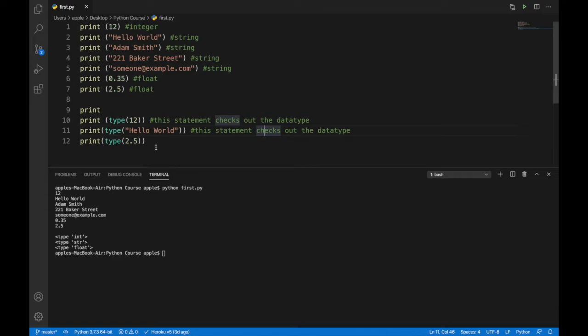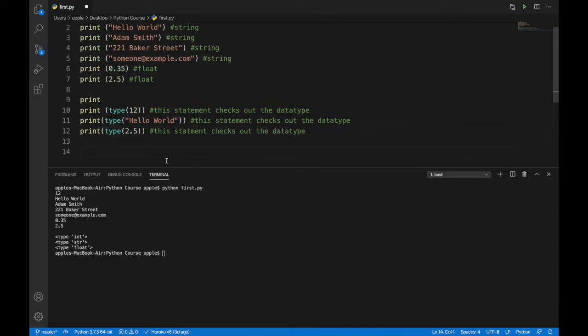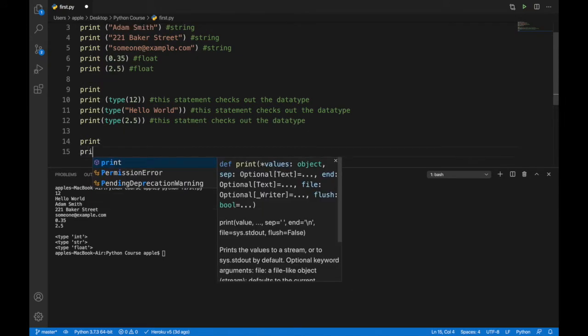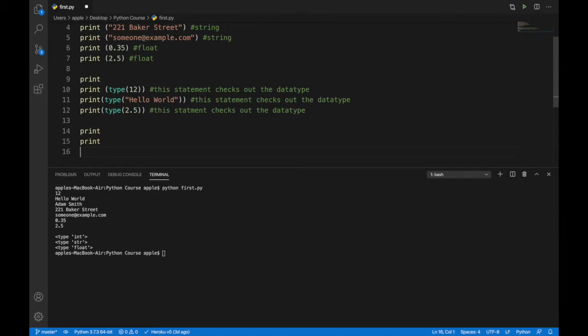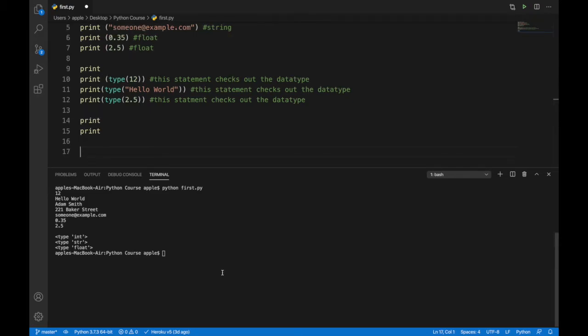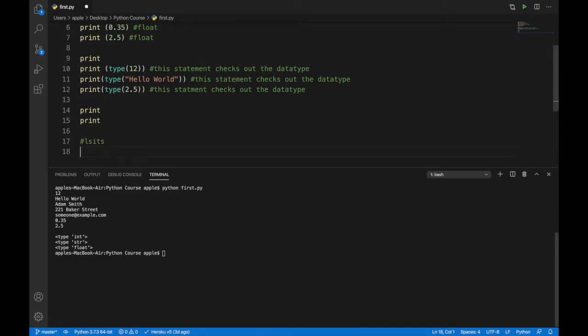So you may have understood what integers, strings, and floats are. Even if you haven't, if you have any confusion regarding this, let me know in the comments. Let's leave two lines, let's have a double print here. We'll now be studying a new data type. That data type is lists, and the lists data type.